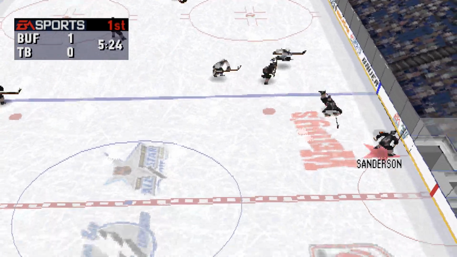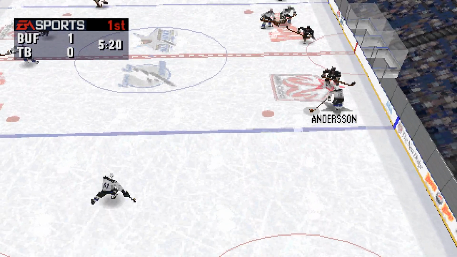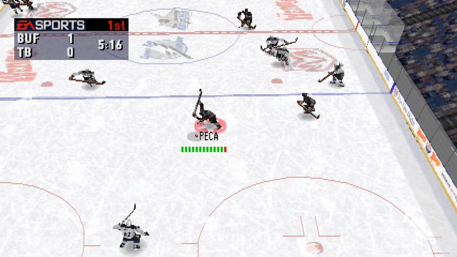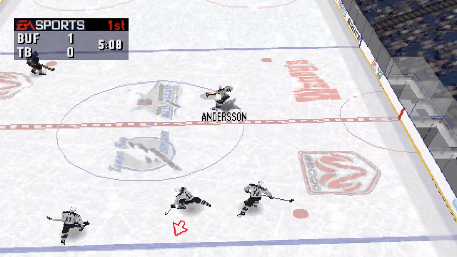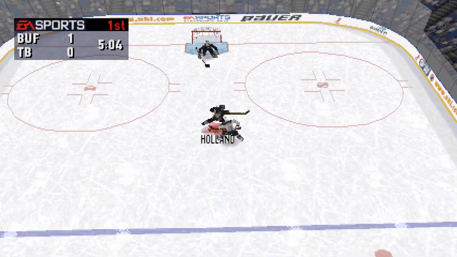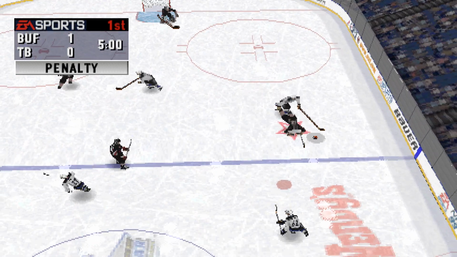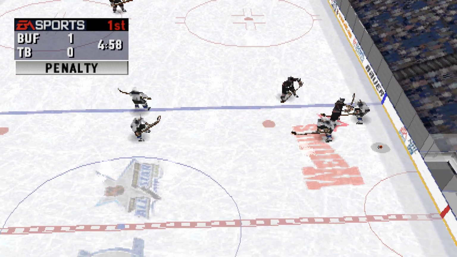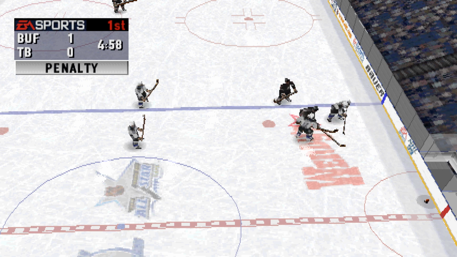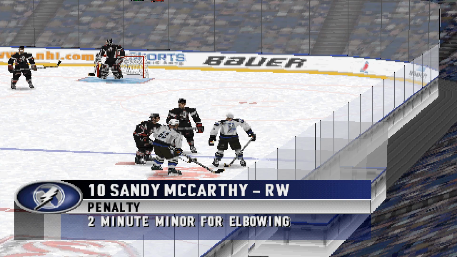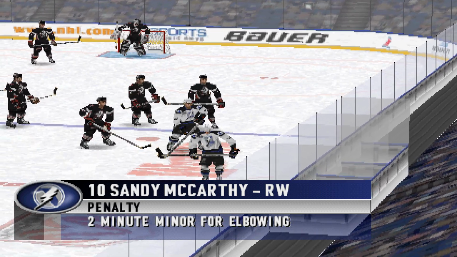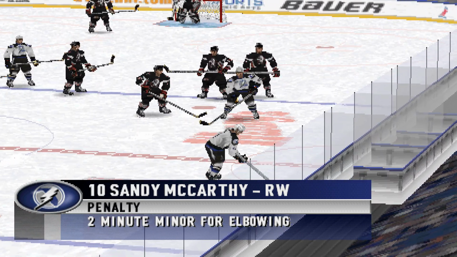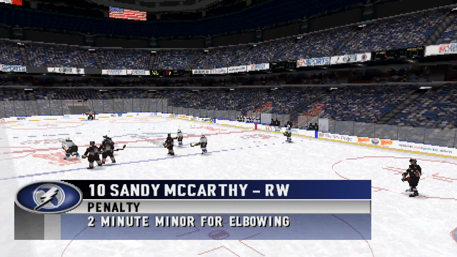Buffalo should be making a line change soon. 5:20 left in the period. The Sabres will change on the fly. McCarthy to Clark. What a hit! The penalty will be called as soon as the Lightning touch the puck. Tampa Bay gets called for elbowing. Tampa Bay penalty to number 10, Sandy McCarthy. 2 minutes for elbowing.